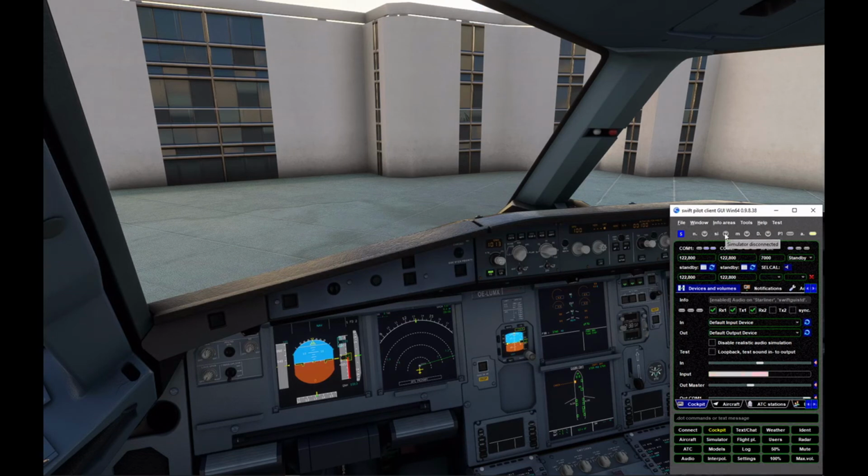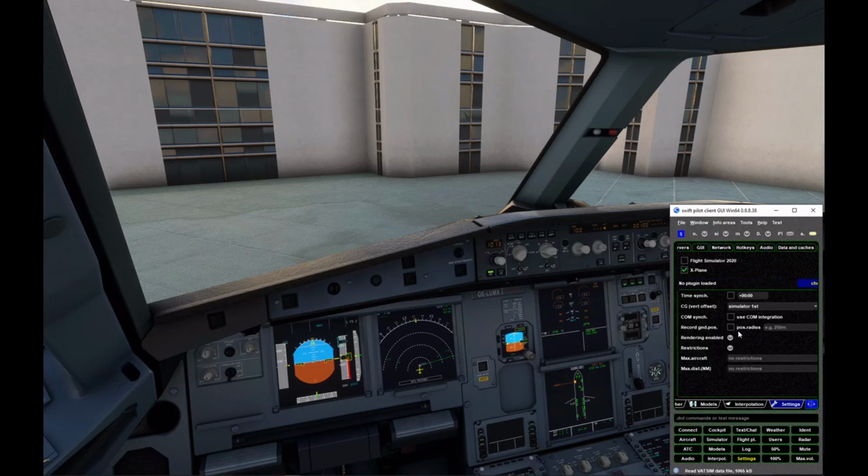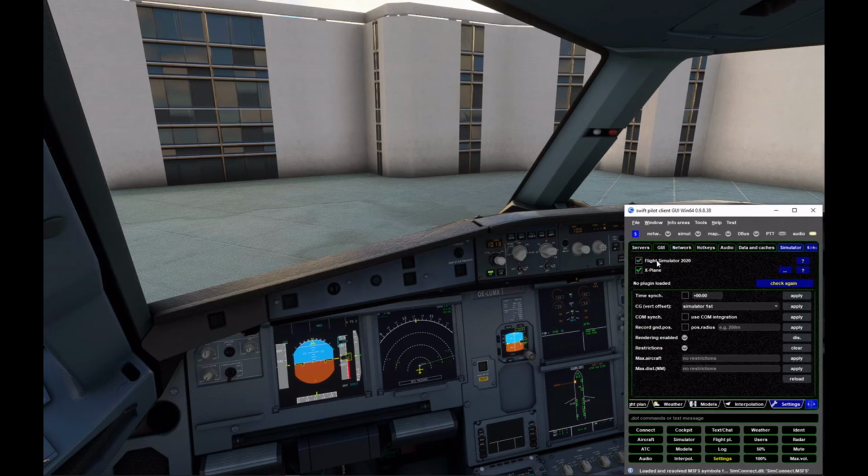You see the LED is off next to the simulator text, saying simulator disconnected. What could it be? Click on the settings widget and then select the simulator option. And as you can observe, Flight Simulator 2020 had not been activated. Just click on it to set a check mark and then check again. Everything went well. We are now connected.